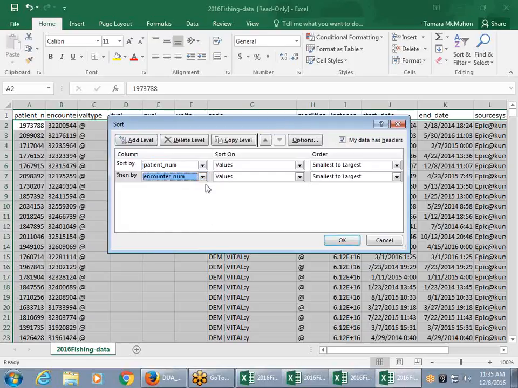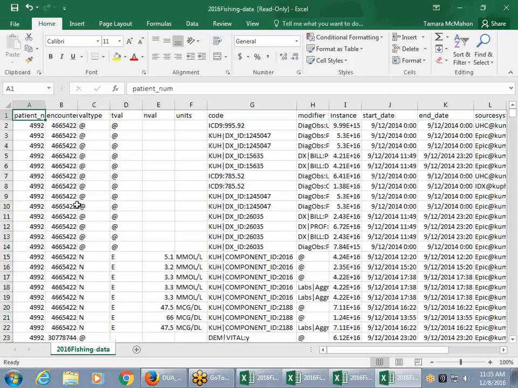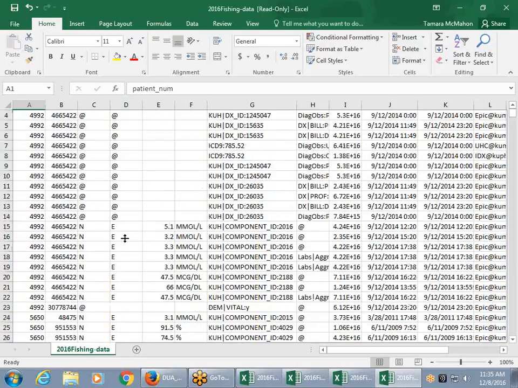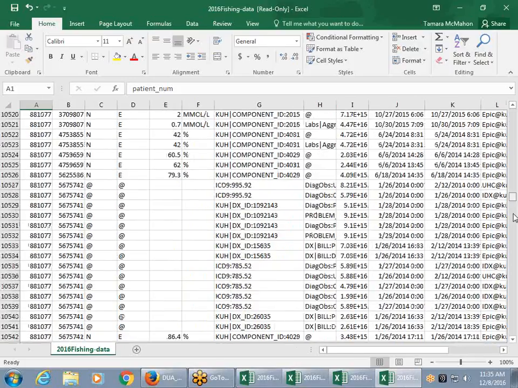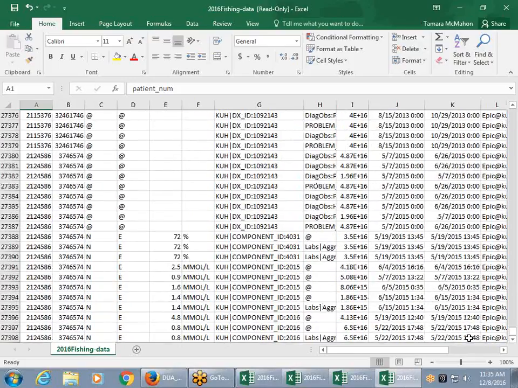So let me add the encounter. So first I'm sorting by patient and then encounter within, because some of these patients come back and have multiple encounters. So you can see with this one, patient 4492, they have, within this one encounter, 22 lines of data. Actually, let me go down to the bottom here. So for those 581 patients, there's 27,393 observations that you'll be wading through.